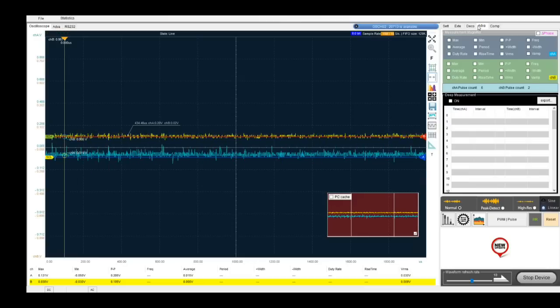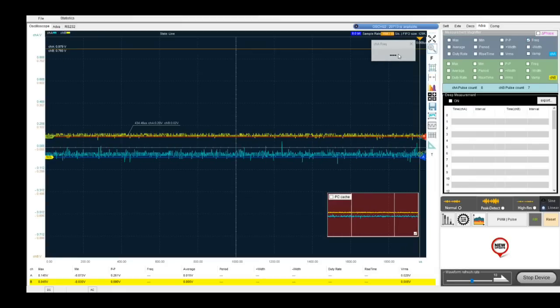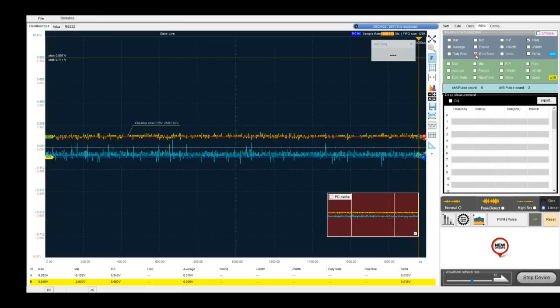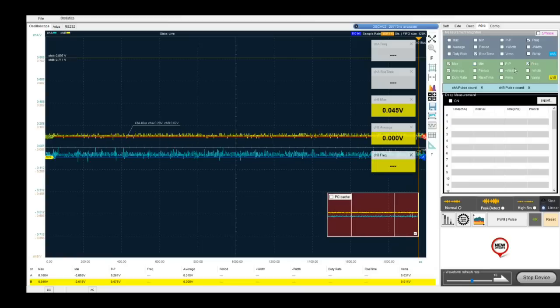What's nice here is, let's see, you can kind of blow up some of these measurements here, which works really nice. So that works out pretty well. It's cool. Like I said, for around $100, I think it's useful.